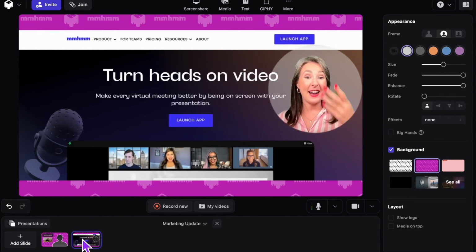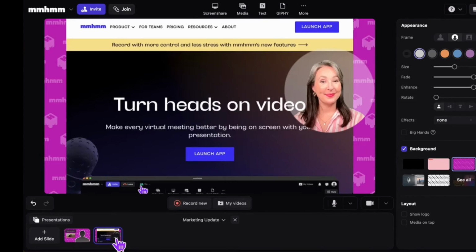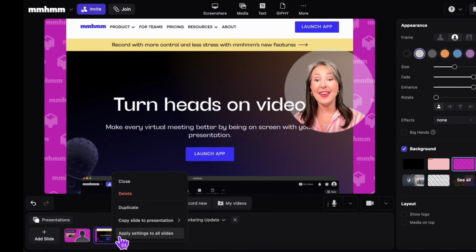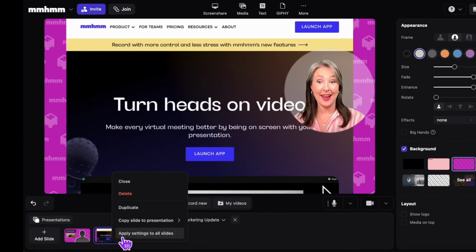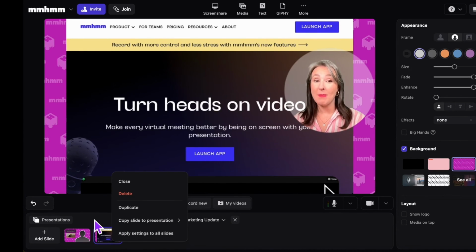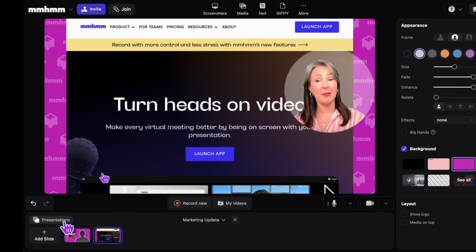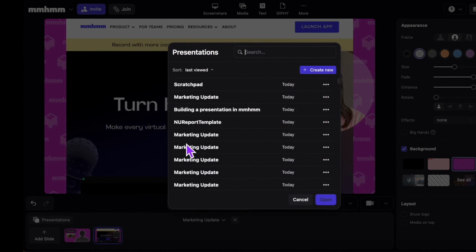So you just keep adding content, keep adding slides in this way until your presentation is complete. And here's a pro tip. If you would like each slide to have the same layout, simply click on the menu on the slide and hit Apply Settings to all slides. To access some of your amazing presentations, go down to the bottom left, click Presentations, and you can choose one to edit at any time.